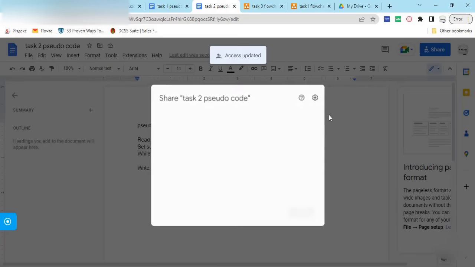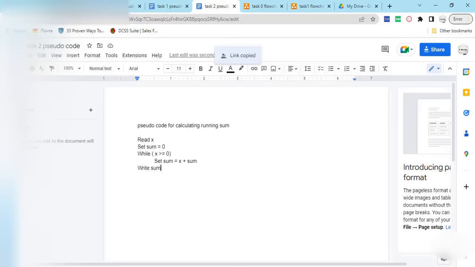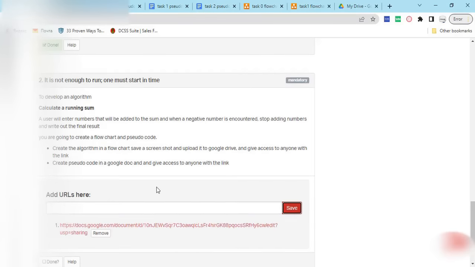Did I copy the code? Okay, copy link, then done. So come back here and paste it, then save. So we are done with the pseudocode.